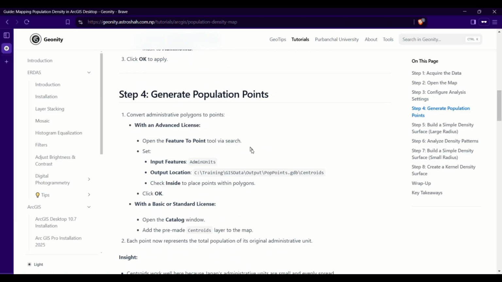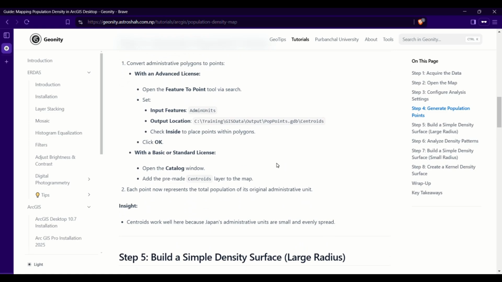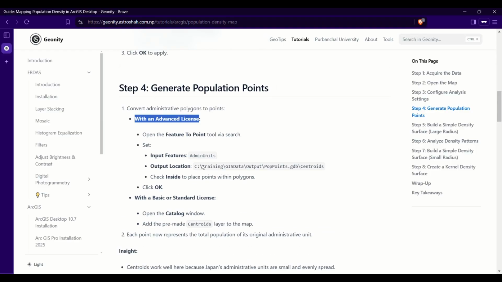How can we do that? As you can see, if you have an advanced license, then you can accomplish this. Otherwise, you cannot, and that's why there's also another feature called pop centroids already provided with the data. You can directly use that, but since I have an advanced license, I'm going to use the feature to point tool.